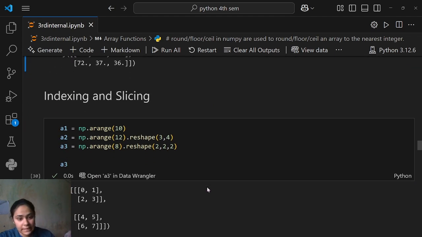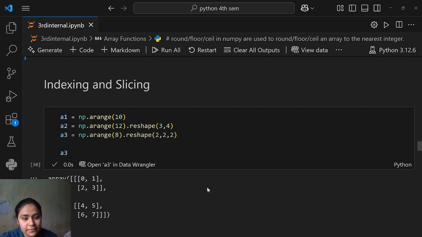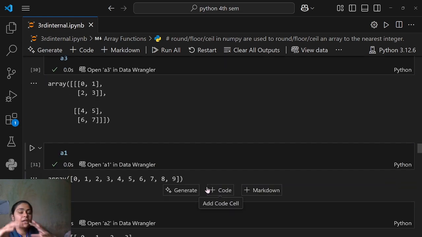Next up, we have indexing and slicing. In indexing, we are locating the data according to its position.